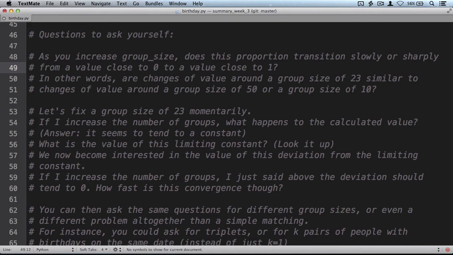So now let's look at this limiting constant, and actually let's look at the difference between the value we obtain and the limiting constant, what we will call a deviation. If I increase the number of groups, as I just told you before, the deviation should tend to 0. But you should ask yourself as well, how fast is this convergence to 0? And more importantly for this course, how would you test it? You can ask this for a group size of 23, but you can also ask the same questions for different group sizes, and see how the answers vary as you change the group size.